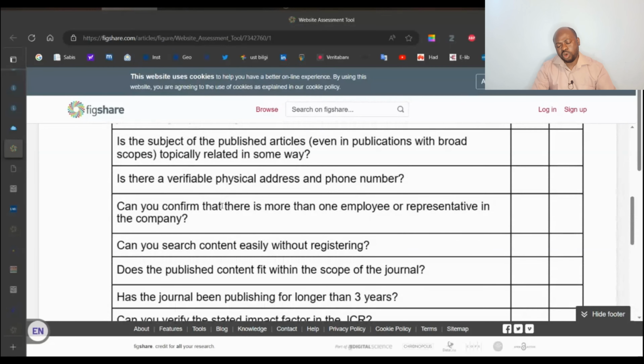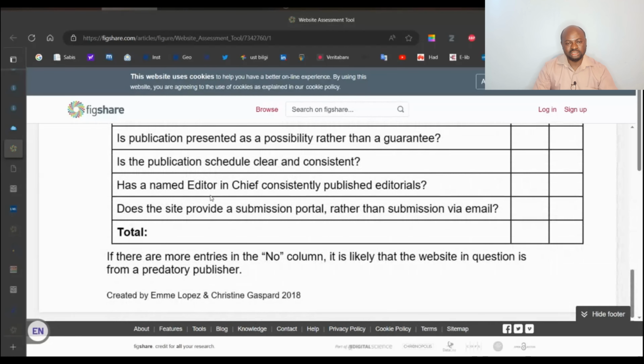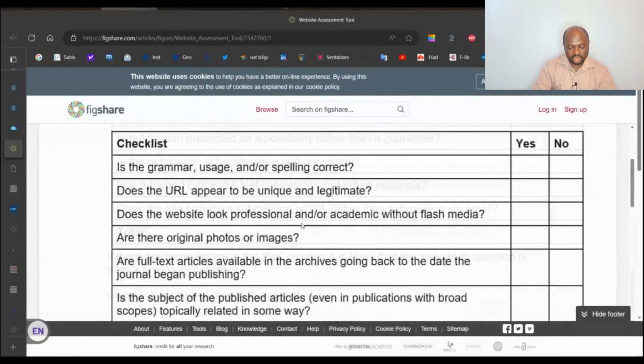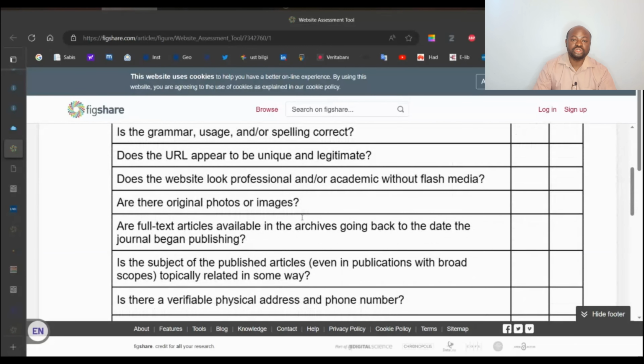And so what this resource suggests is not that all the questions should be answered yes, yes, yes, or no, no, no. It should be the majority. When there is a majority of yes, then you will be able to make your decision. As it says, if there are more entries in the no column, it is likely that the website in question is from a predatory publisher. And I'm going to put the link to this resource under the video.